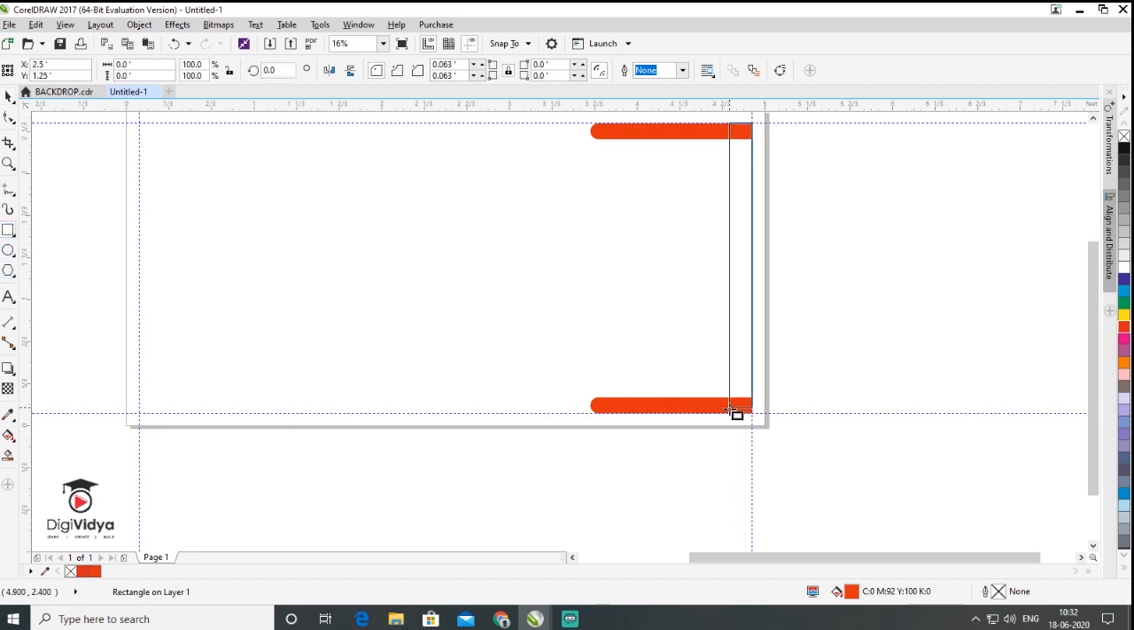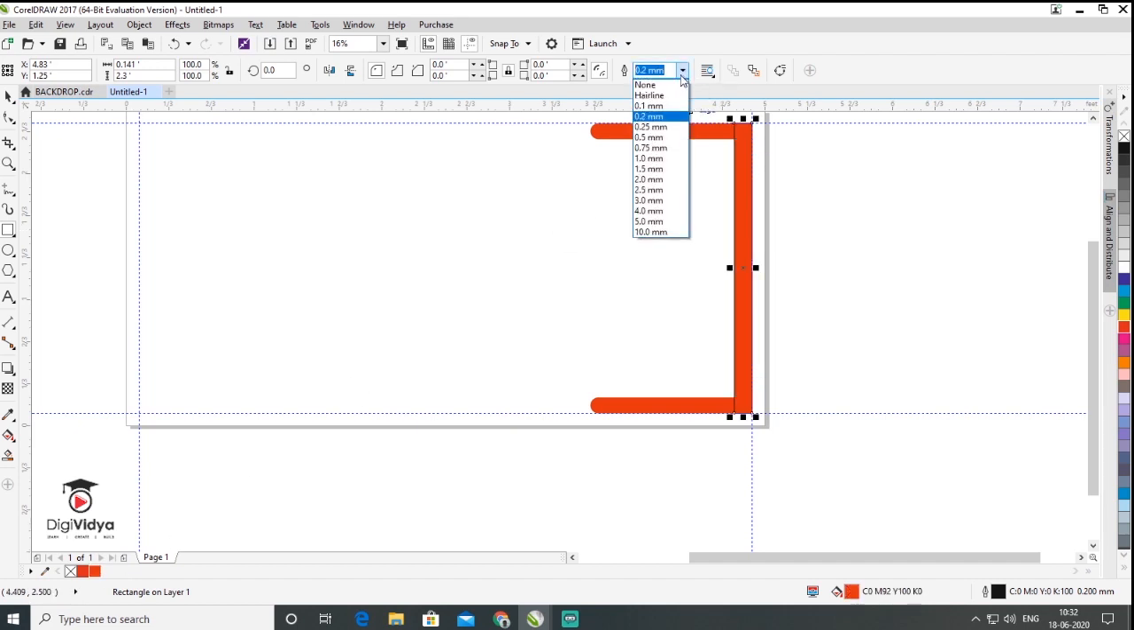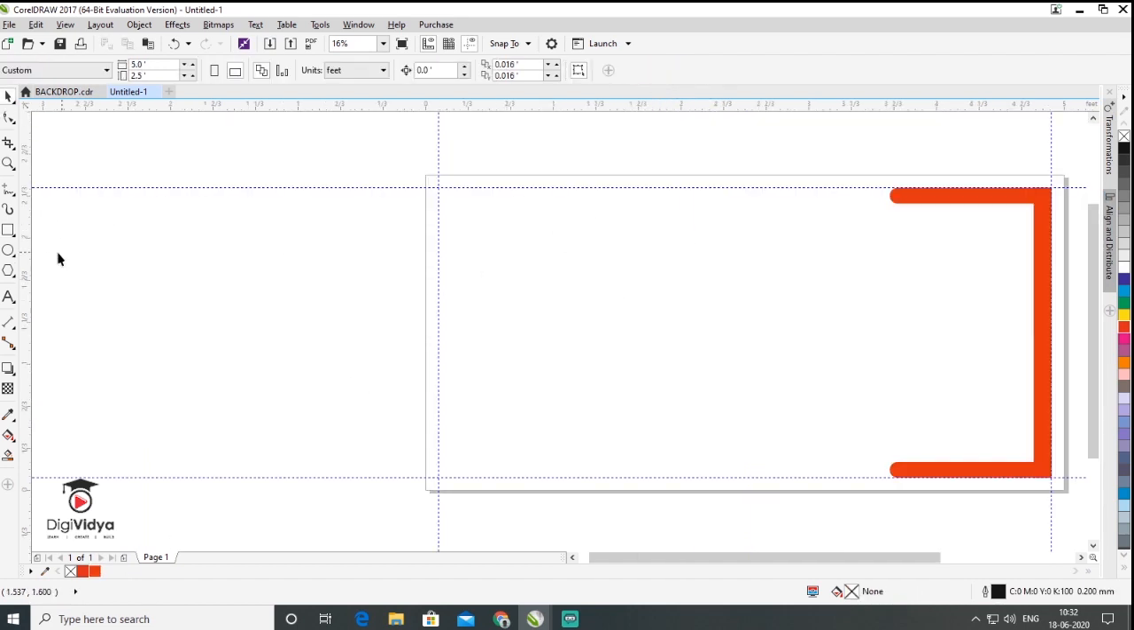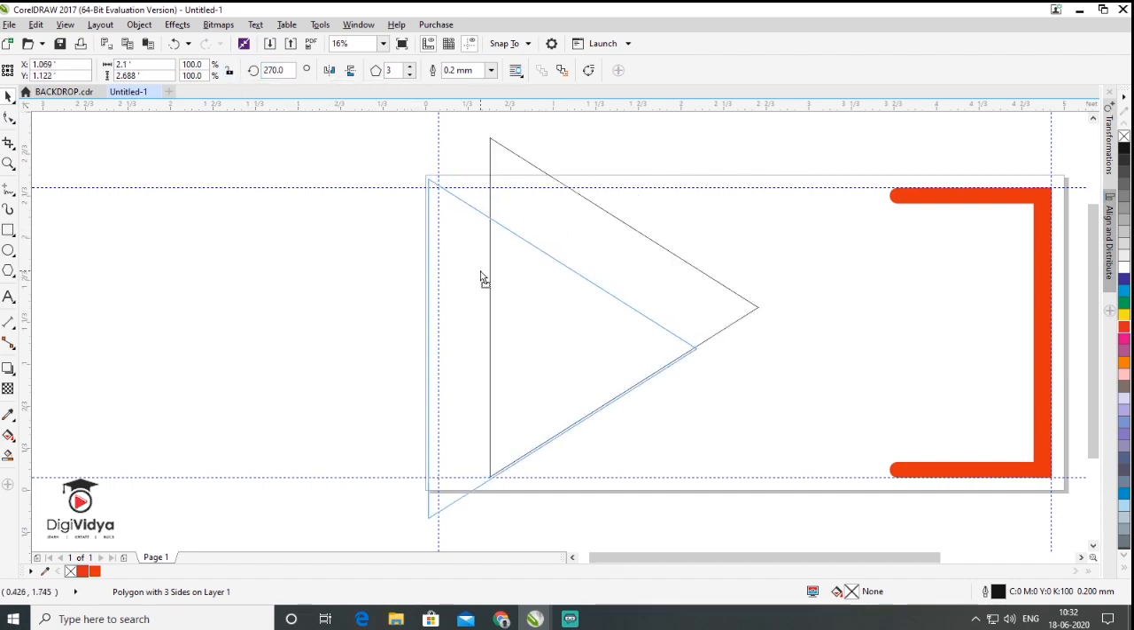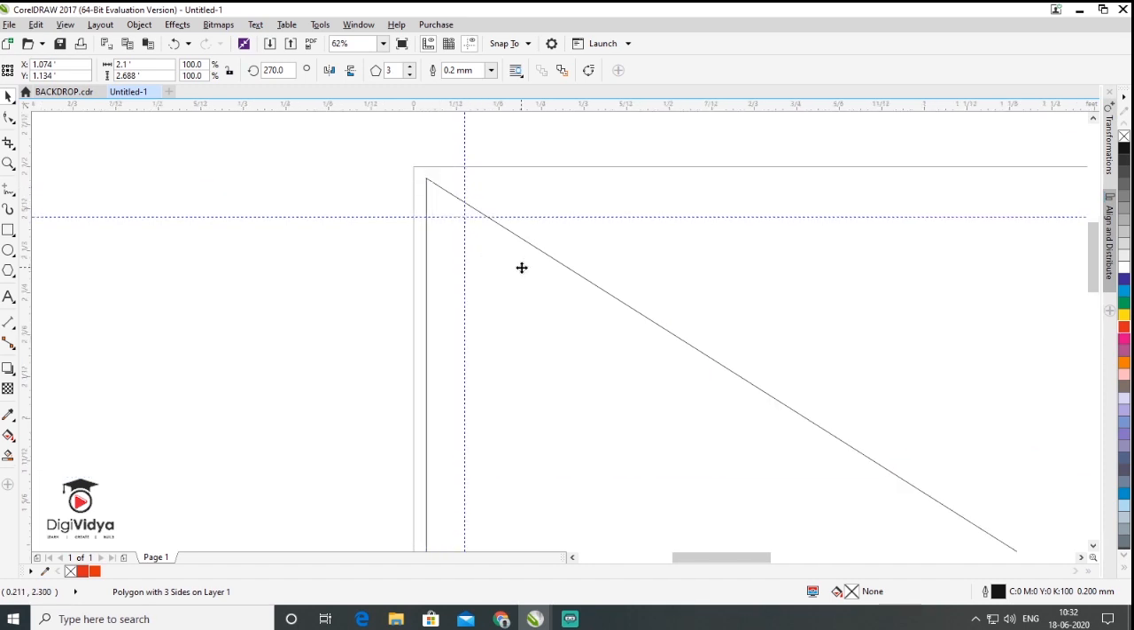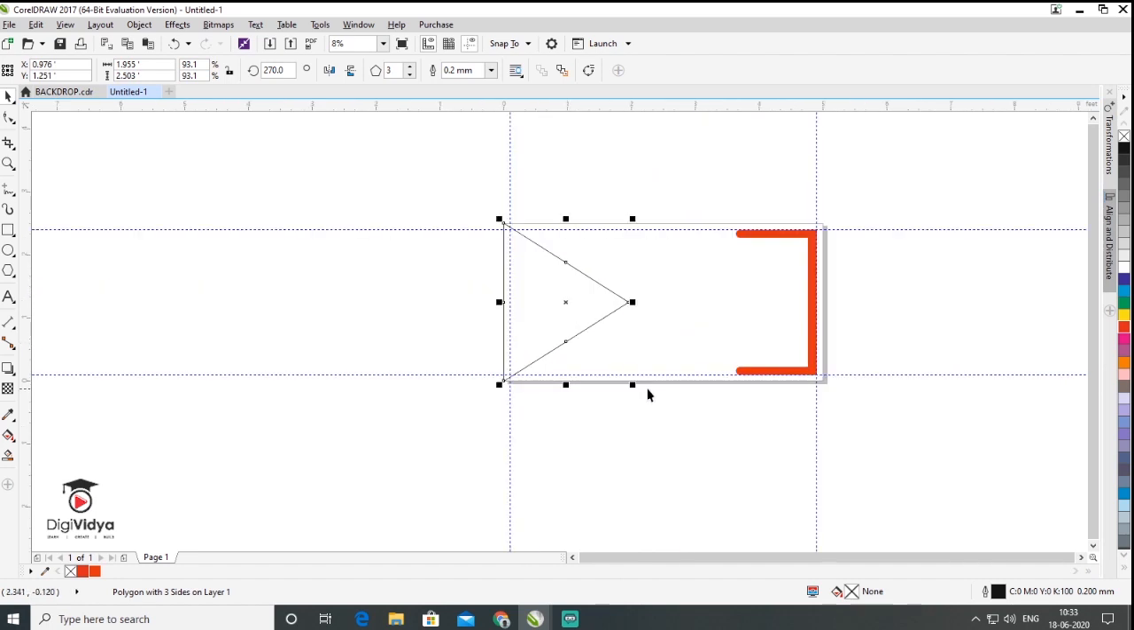Then I create another rectangle and fill the same color and outline will be none. After that I want to make a triangle. So for the triangle I go to the polygon tool and three sides I want to make, right? I make a triangle. I want to rotate this triangle, so I go to rotation. I rotate it 270 degrees. So here is 270 degrees and I set this rectangle with my document guide. This is easy. Then I press Ctrl C for copy, Ctrl V for paste.